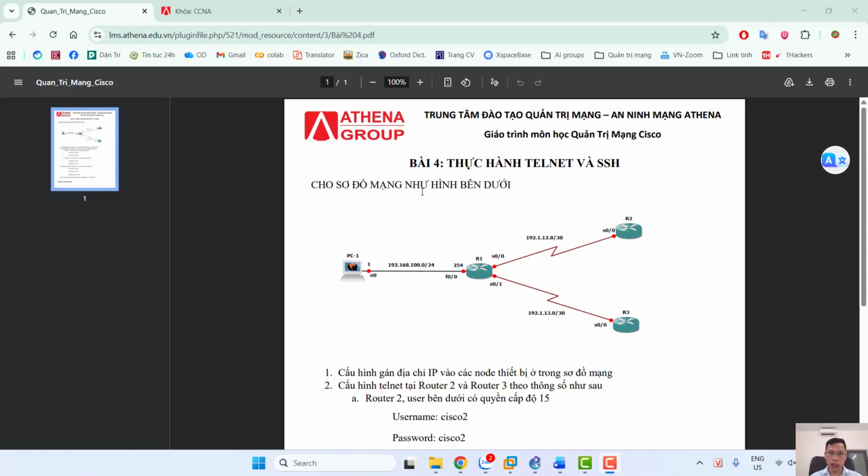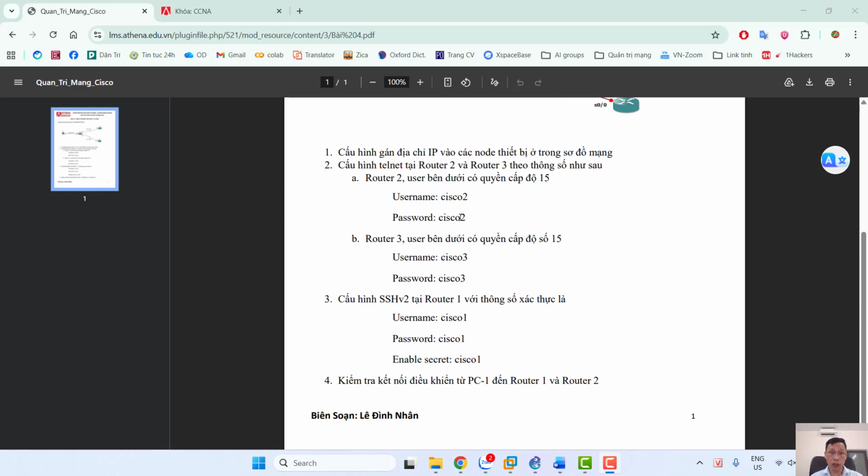Hello everybody, today I will do lesson number 4, practicing Telnet and SSH. For this we have a topology like this with the IP addresses and 3 VLANs. So we have 3 routers and 1 PC.